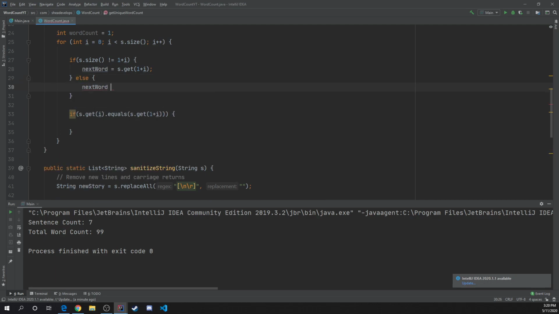And we'll do next word equals s dot get I, which will be the last word in our list. So this gets all the other words. Oh, messed that up. And this gets the last word. So instead of doing s.get 1 plus I, we can just do equals next word here, and that fixes our array out of bounds issue that we were going to be getting.